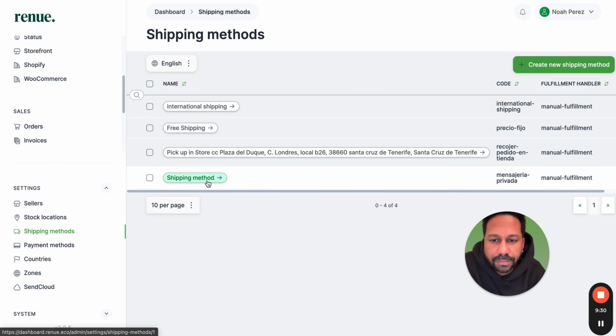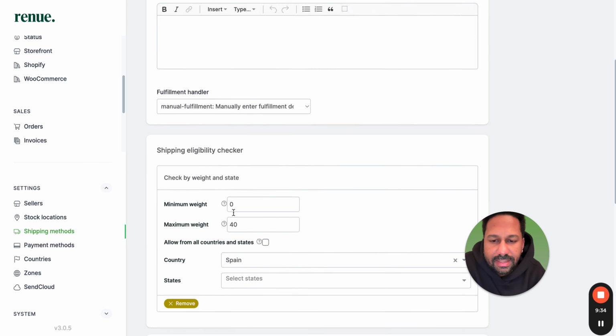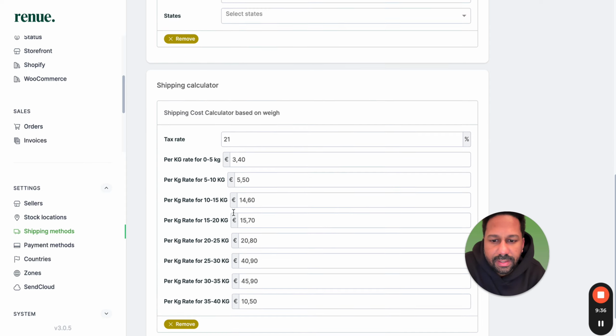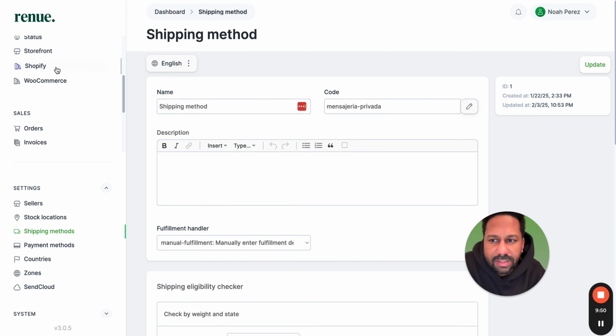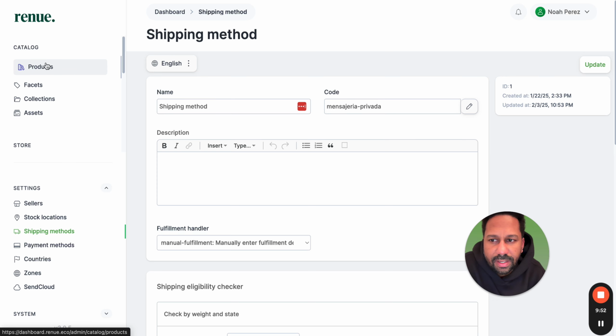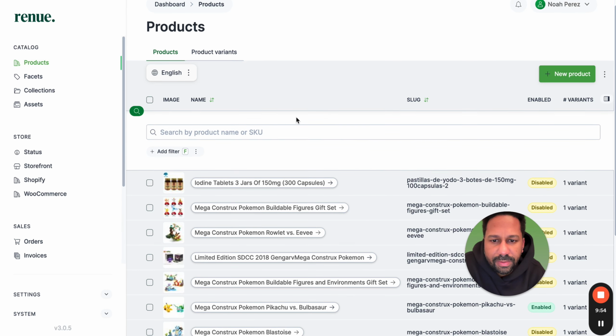And what we'll do now is just test. Let's test if this works, right? So there's 5 to 10 kg, right? Kilograms. 5 to 10 it is 550, and after that 10 to 15 it is 1460. So let's have a look. Let's go here in our products. That is very important, to put the kilos in our products.